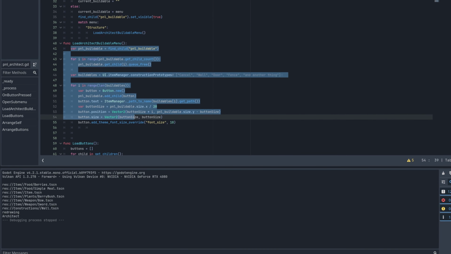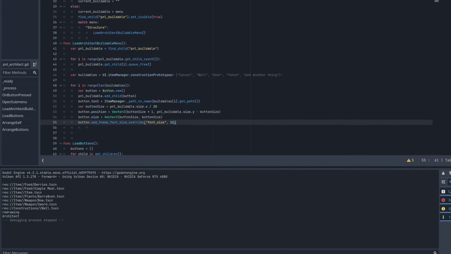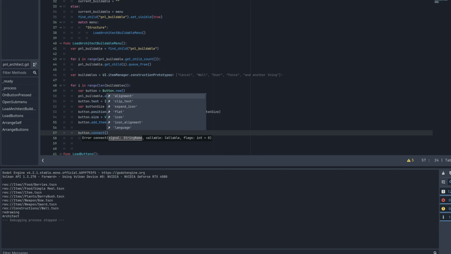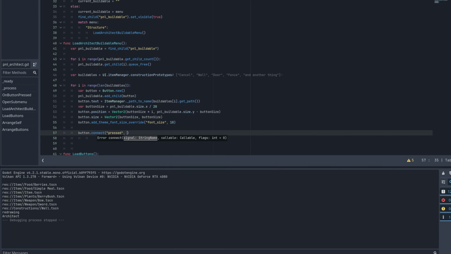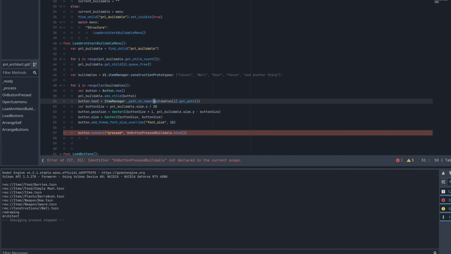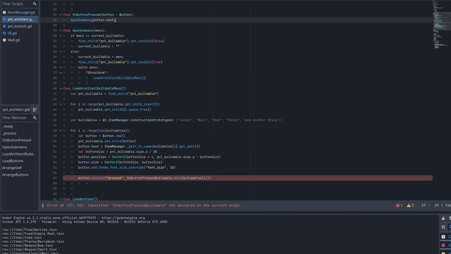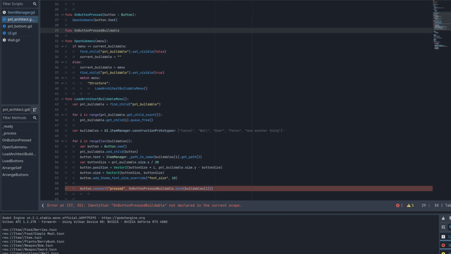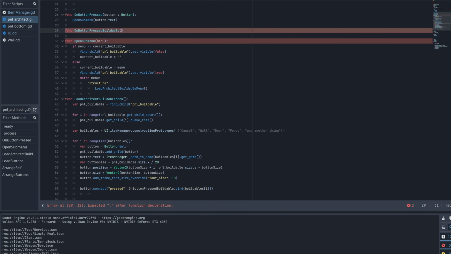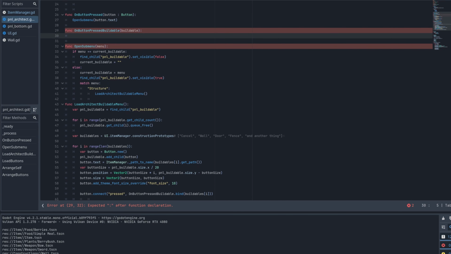So if you don't recall what we've done here, this part creates those list of constructible buttons. What we need to do now is make that button do something. So it's going to be button.connect. So we're going to link the pressed on it, and let's run on button pressed buildable, and we'll bind to that buildable. We've got the on button press function up here. We'll make a new one, and it's going to take the buildable, and that will get passed on.